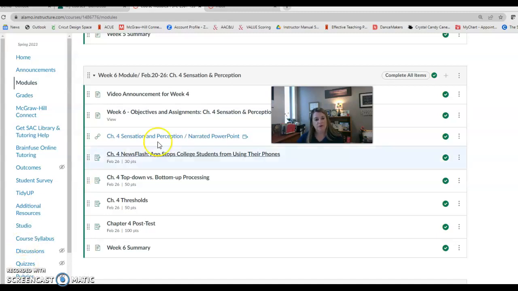This week we will move on to chapter 4, which is over sensation and perception. So I feel like especially the last couple chapters have built up to understanding how the body and the brain interact and work together.